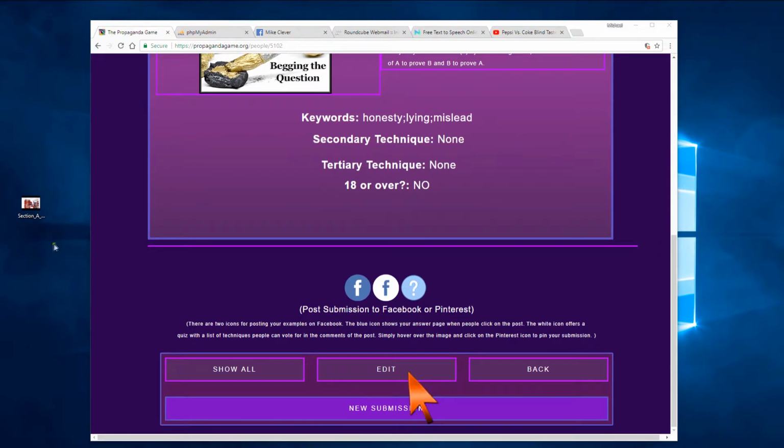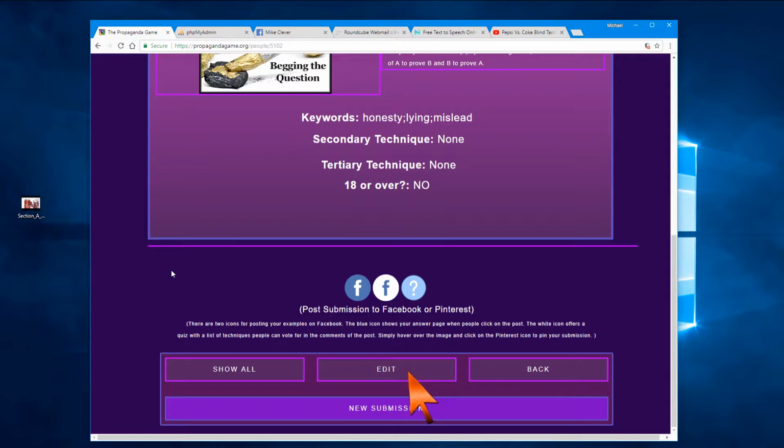At the very bottom of this page, there is a Show All button and an Edit button. Or if you're ready to create a new example, you can click the New Submissions button. By clicking on the Show All button, you will be taken to your author's life list to view all your submitted examples.